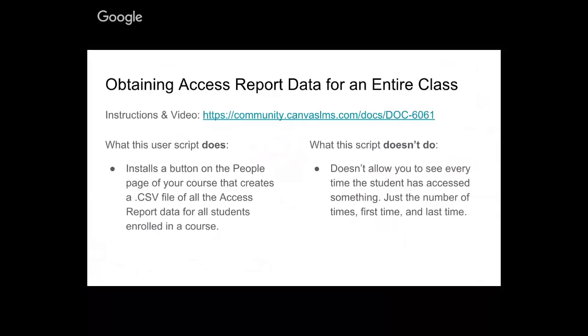So what does this script do? It will install a button on the People page of your course that creates a CSV file of all the access report data for all students enrolled in a course. I will also note that if you have any concluded students, it will show the report information for those concluded students as well. I realized that just this week while playing around.